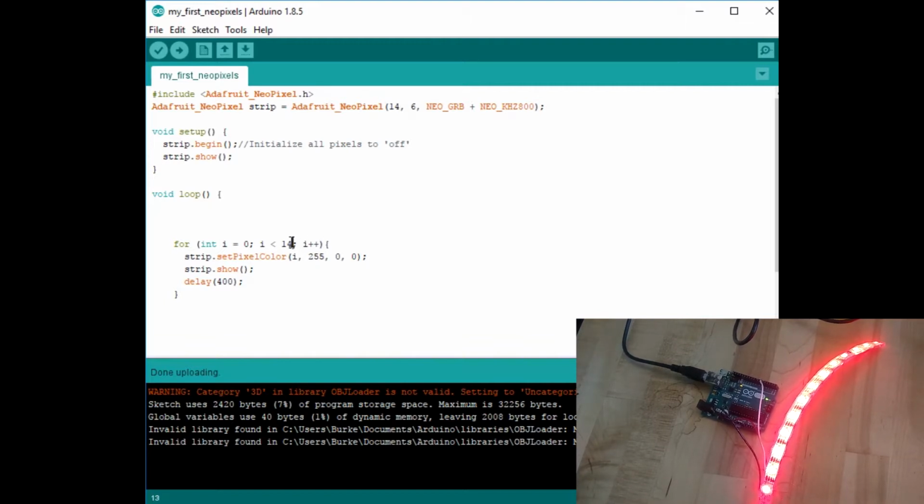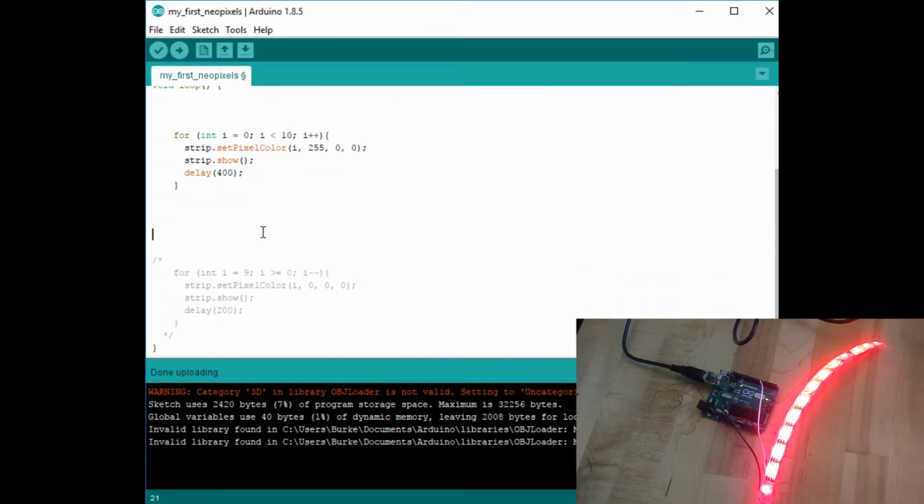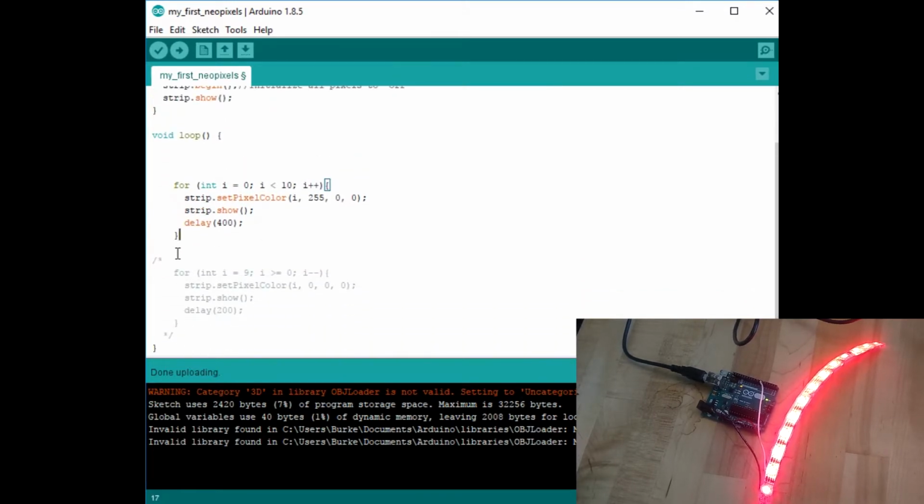And now I'm going to go ahead and change this back to 10, just to keep things really simple. And we'll go ahead and look at this next for loop. So I'll uncomment that.